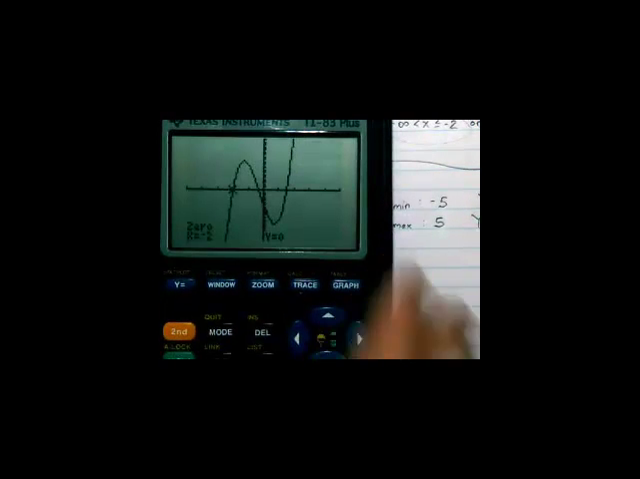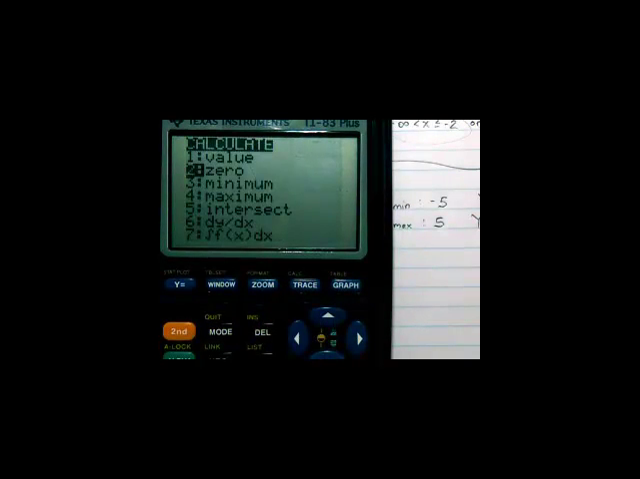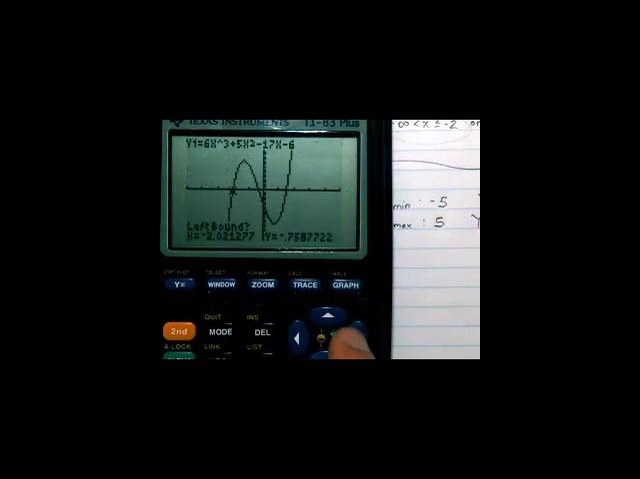Okay, so let's jump back in here. And then we got to repeat the process for the other 2. So back into the calculate menu, go down to number 2. And then we'll move the little cursor again, just to the left of the next one. Enter. And then scoot it just to the right of the next one. Hit enter. Enter one more time. Okay, so the second 0 is at -0.3 repeating.